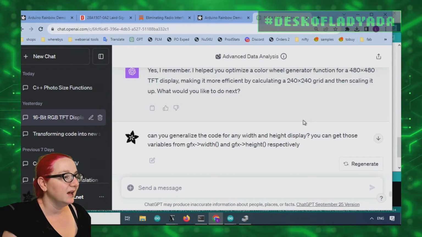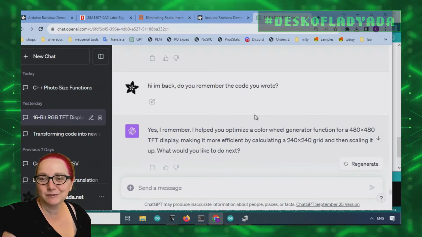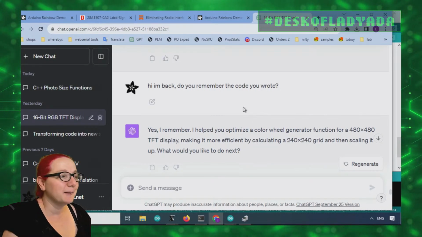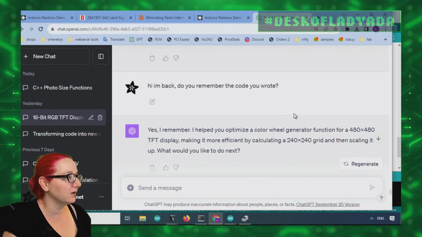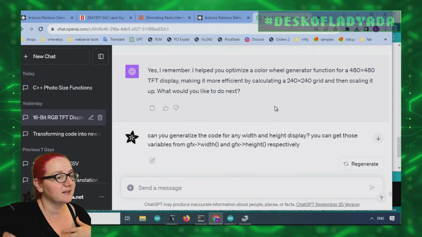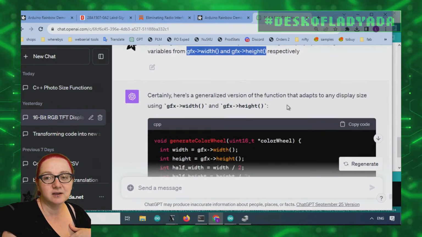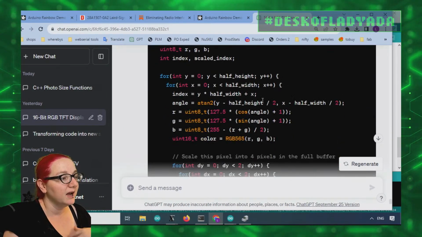So I just said, hey, I'm back. I like to introduce myself and say, hey, I'm back. Hey, remember we wrote this code a couple weeks ago? Just making sure I had that context. And then I said, great, can you just update it to be width and height dependent, not hard-coded 240 by 240? And it actually did all of it.